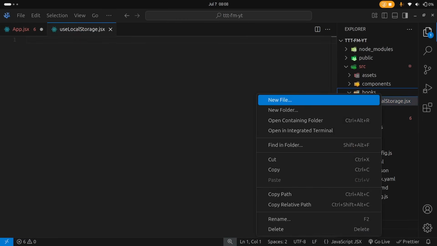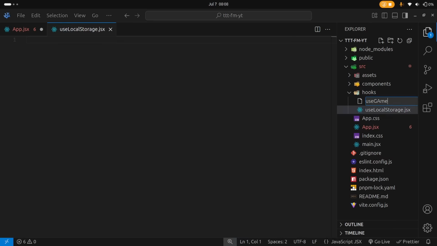And then we're also going to create another one called useGameLogic. So useGameLogic.jsx, and then we can go ahead and begin to build out the local storage first, because local storage is easier than the game logic.